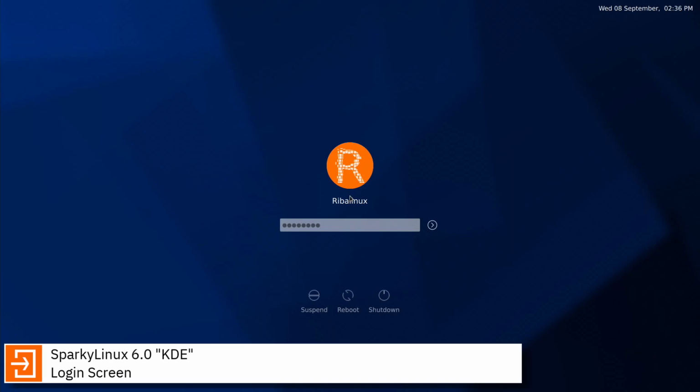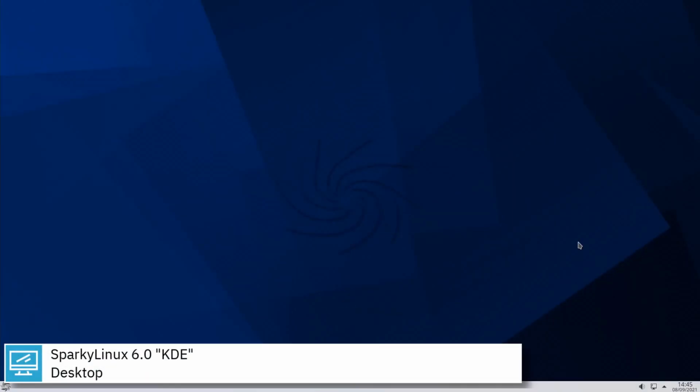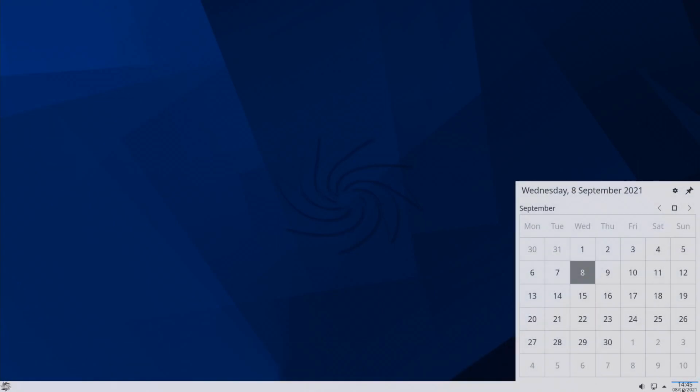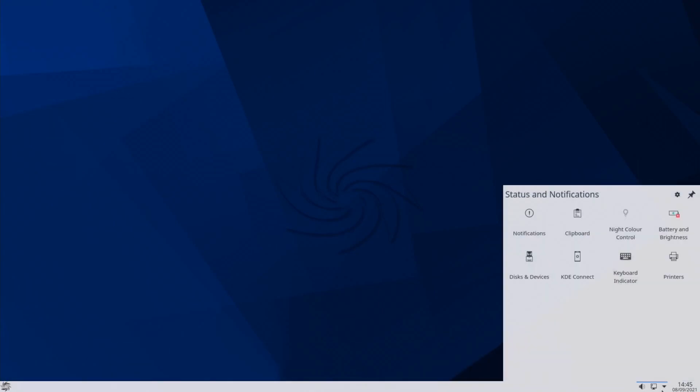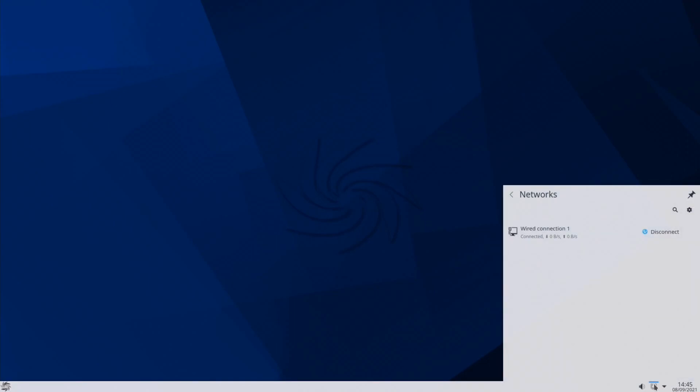SparkyLinux is a lightweight, fast and simple Linux distribution designed for both old and new computers based on the Debian operating system. The project offers a ready-to-use operating system with a set of various customized lightweight desktops to choose from.